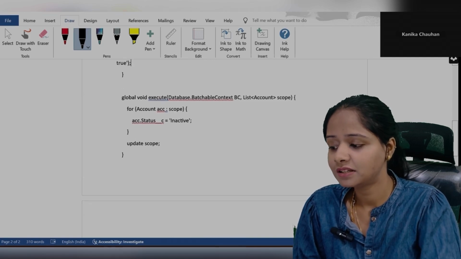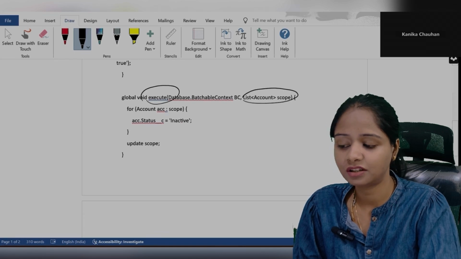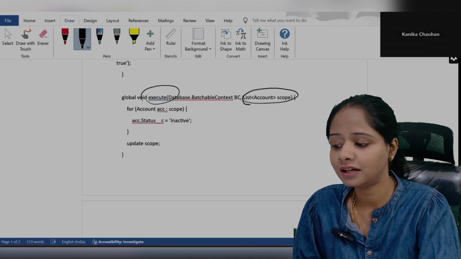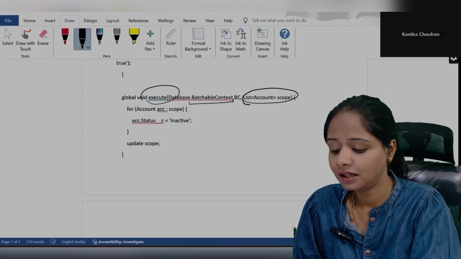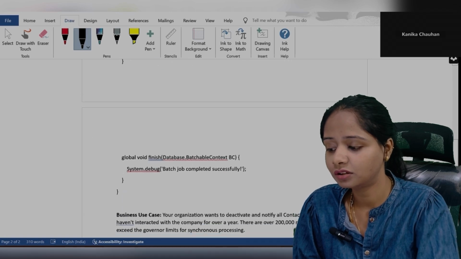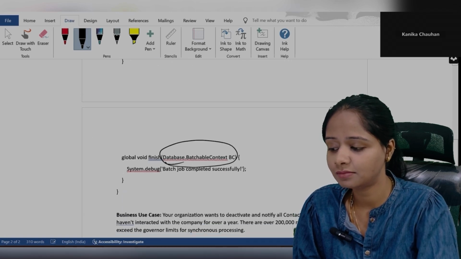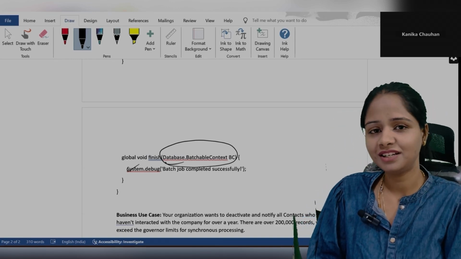Now the second comes as execute, which is going to have a parameter, the list of records retrieved from the first method. Then finally comes the same Batchable context to track the job IDs and all. Then finally at the end we have the finish method, which has the same parameter, Batchable context, and all the post processing things you will perform in this finish method.